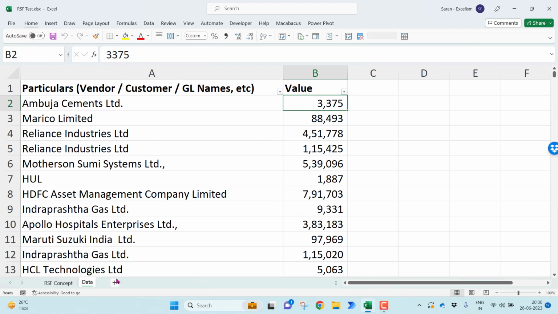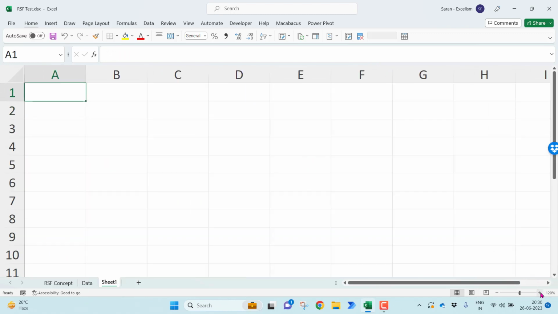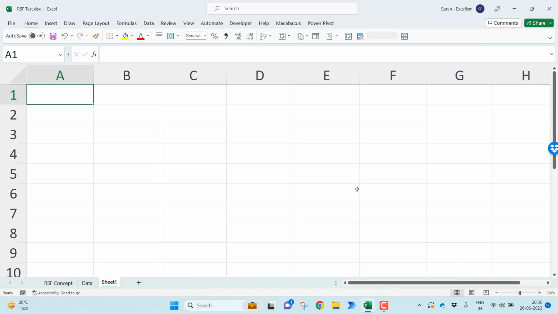So there are two methods in which we can calculate the RSF. First method, by using the dynamic array functions. If you are using the latest version of Microsoft Excel or Office 365, there are many dynamic array functions we can find: the unique function, filter function, sequence function, and so on. First, I'll cover using this. Then, if you do not have Office 365 or any dynamic array function, if you have an old version of Microsoft Excel, how you can calculate RSF, that method also we'll cover.